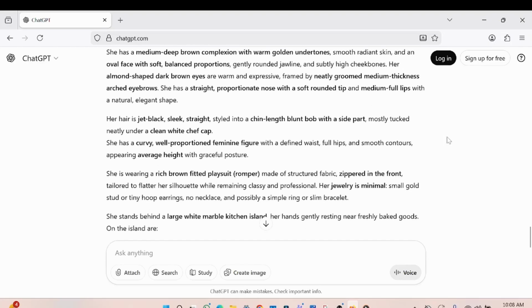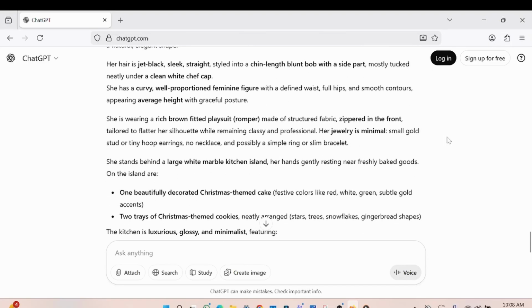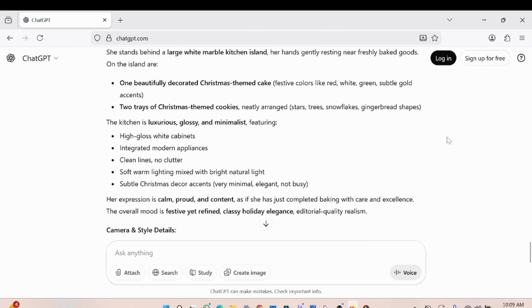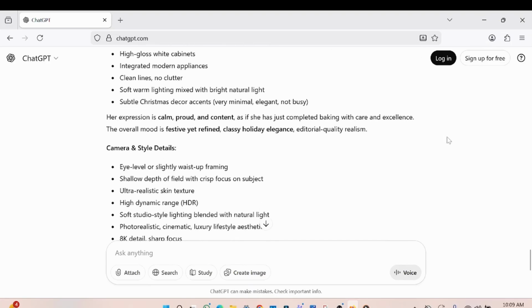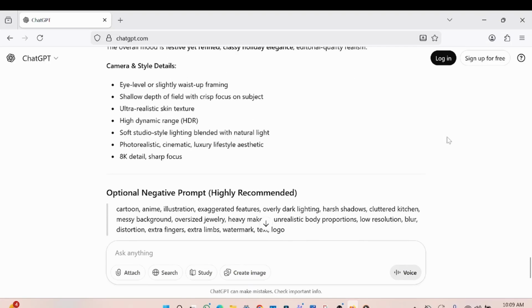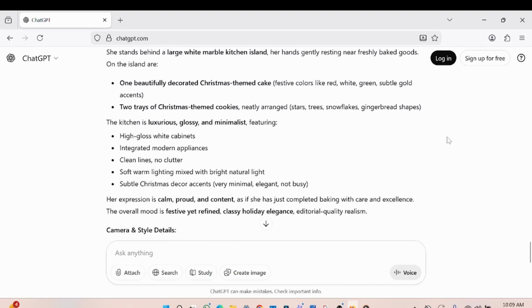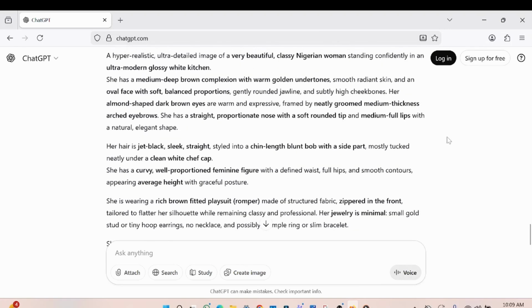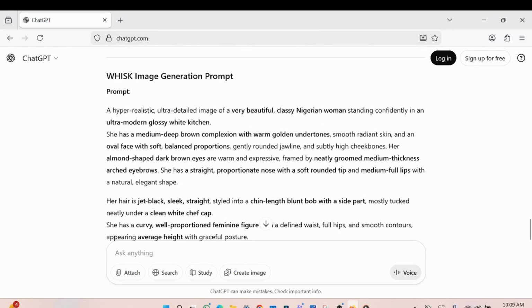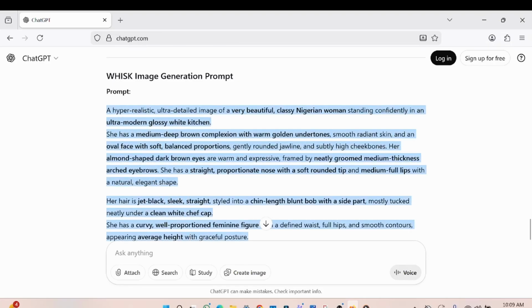So you can either read through and ask it to adjust some things, or in order to save your time, you just copy the prompt and take it directly to Whisk. Just copy the prompt.